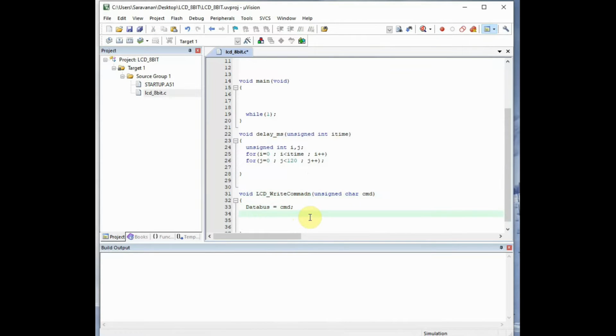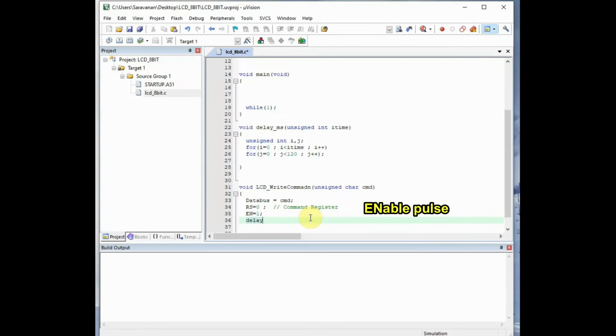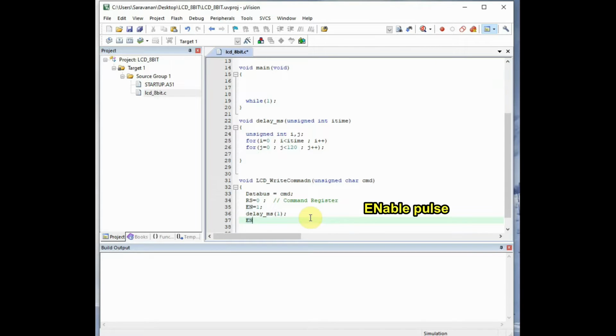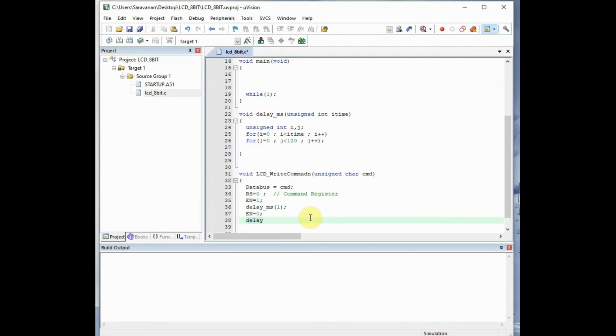Next we have to provide the enable pulse. After selecting the command register, we have to give the enable pulse. Initially enable, the P2.1 we are using, make it high, and then after a small delay make it low. This pulse will trigger, and the command we placed on the data bus will be taken into the LCD memory.